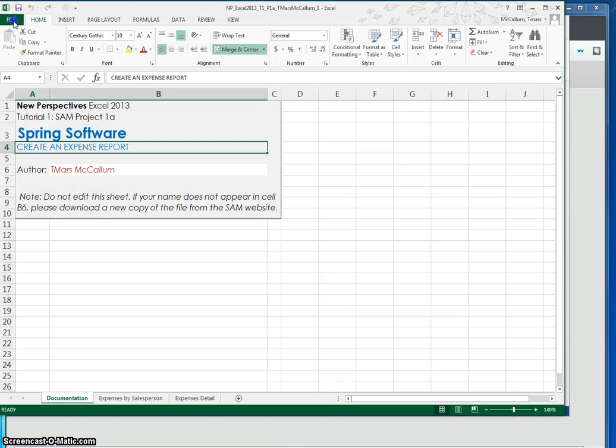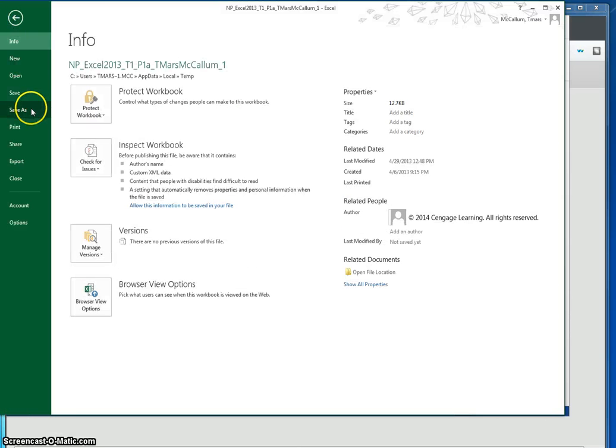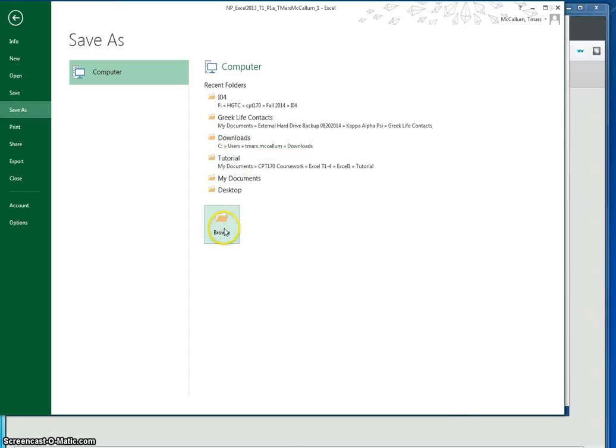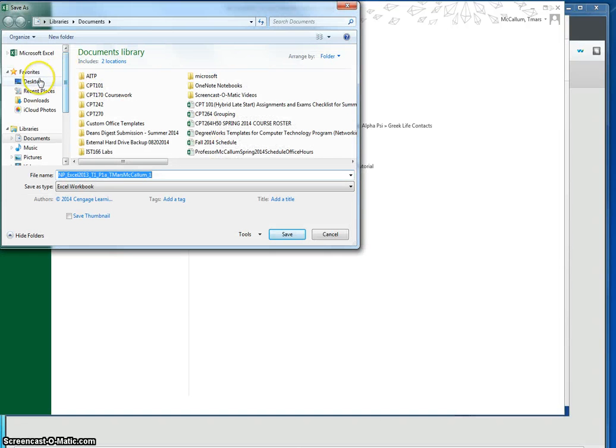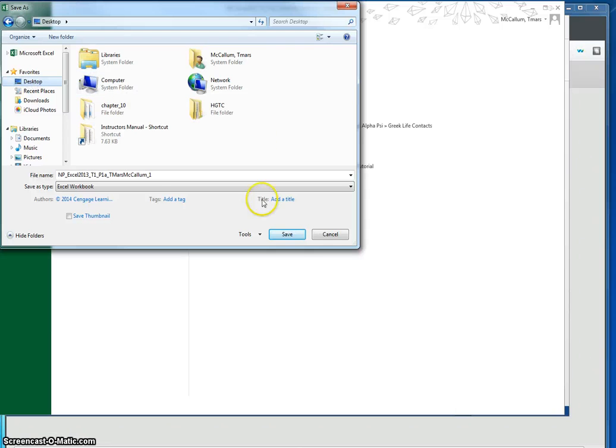So I'm going to go to File, Save As, and I need to choose my location. So I'm going to save mine to my desktop. I'm going to change the name on the end from a 1 to a 2. Make sure it says Excel Workbook. Hit Save.